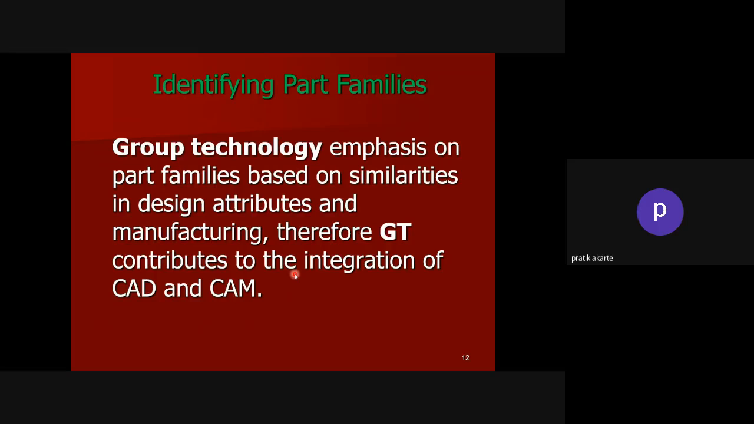Group technology emphasizes part families based on the similarities in design attributes and manufacturing attributes. Therefore, group technology contributes to the integration of CAD and CAM. Since part families can be created, and it is emphasized that the part families are based on the similarities in design attributes and manufacturing attributes, that's why it contributes to the integration of CAD and CAM.